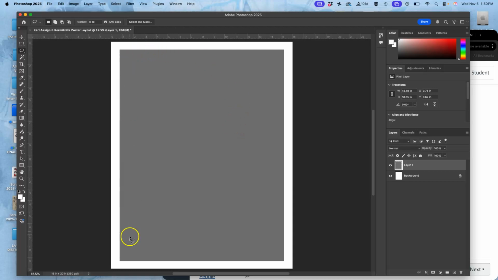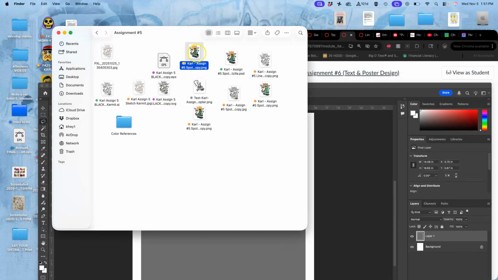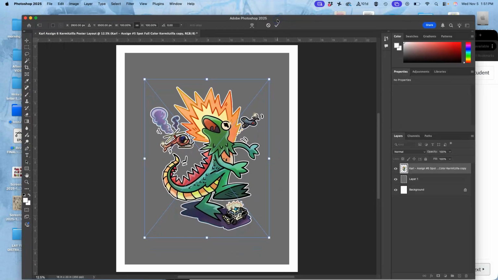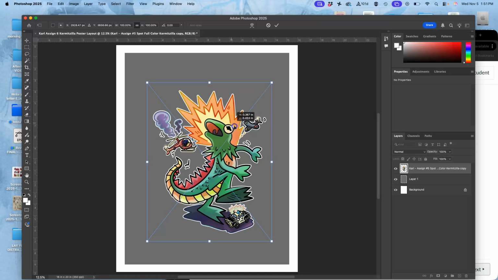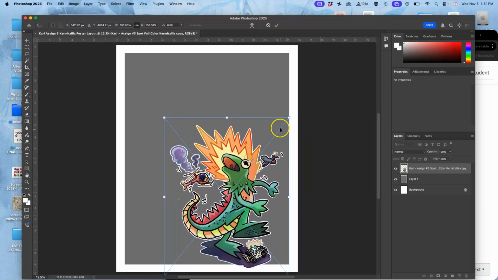Now I know what's called my picture plane, and I know my border. And now I get to go to assignment 5 and drag on the PNG, the same one you uploaded to Canvas, of my most finished spot illustration. And if it's not finished, it doesn't need to be. You just need the shape of it, right? So now this comes in as a smart object, but I need to place it. And I can have a lot of fun with placing it. I can even let it break the border.